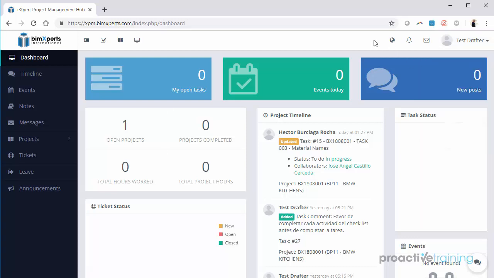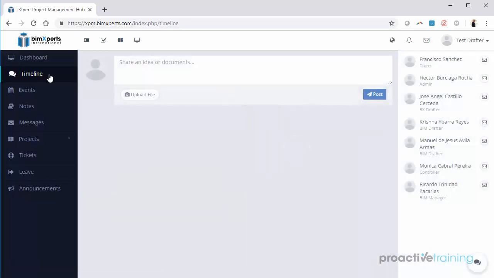Another equally important element of the XPM interface is the left menu bar. Here I will find several important options. The first one is Dashboard. If I click on this, it will take me to my dashboard. The second option is the timeline. Here on the timeline, I can create posts, share ideas, or documents with the rest of the team on the XPM system.